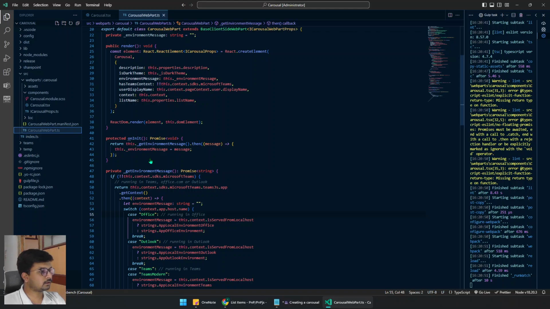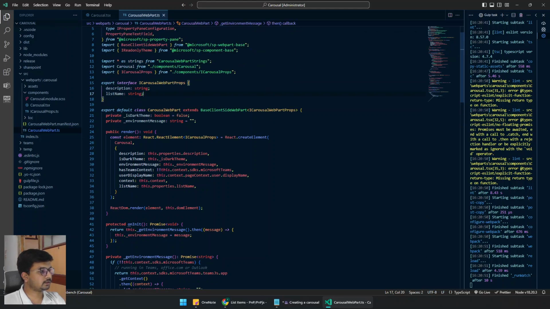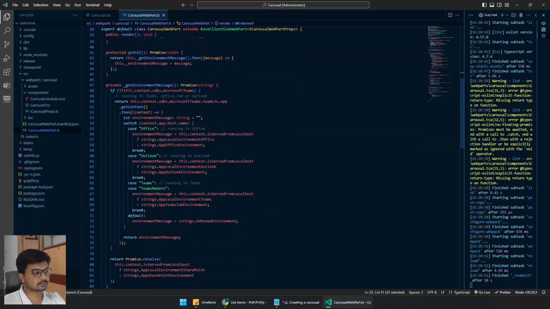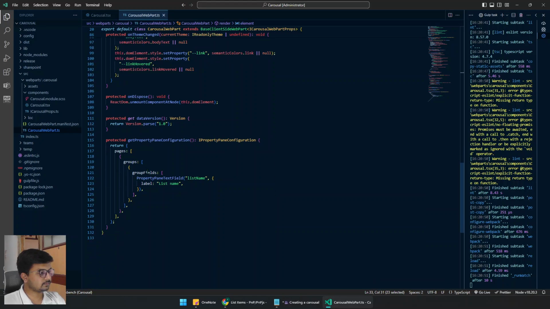Then go to the webpart.ts file. Here you need to add it. Then set up the context at this.context and the list name at this.properties.listName. At the end, I have removed the header. I have deleted the group name. If you want to have the header, if you want to display some information, you can use it. But for now, I am just using the property pane text field and the list name, where the user will pass the list name.